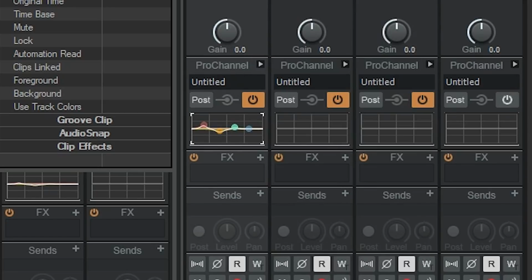Next is an equalizer. There's a power button to turn it on and off and a pre-post button for whether it's before or after the effects rack. If you mouse over the equalizer, you'll see a few different colored dots. Pull these up and down to change the EQ on your track.